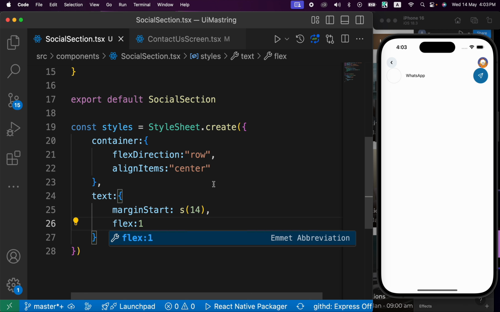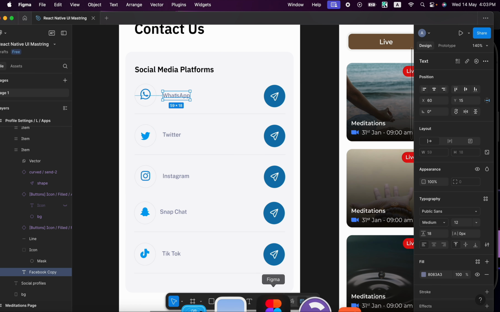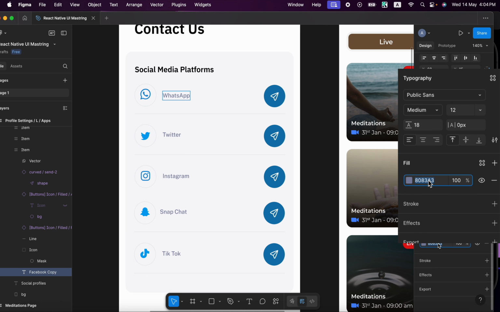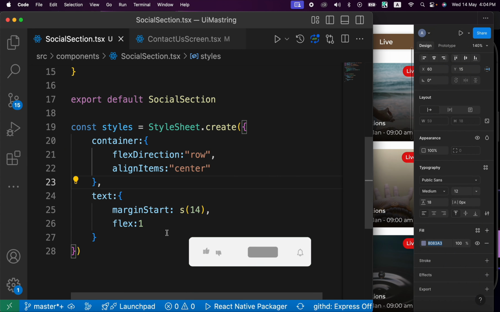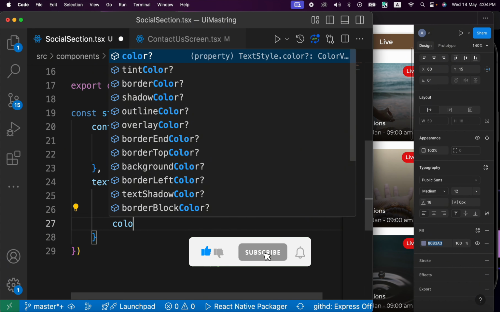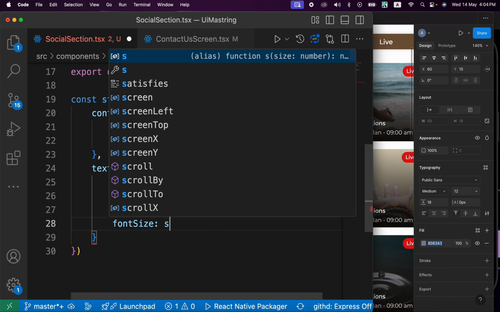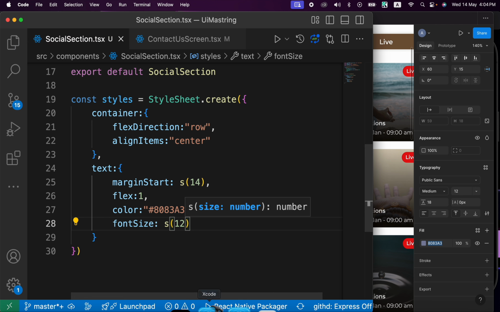Now let's check the color and the font size of the text. So in Figma, let's double click on the text. Let's see here. We got here the color, this color of the text. Let's copy it, and the font size is 12. So let's go back. Color of the text is this hex color, and font size is 12.